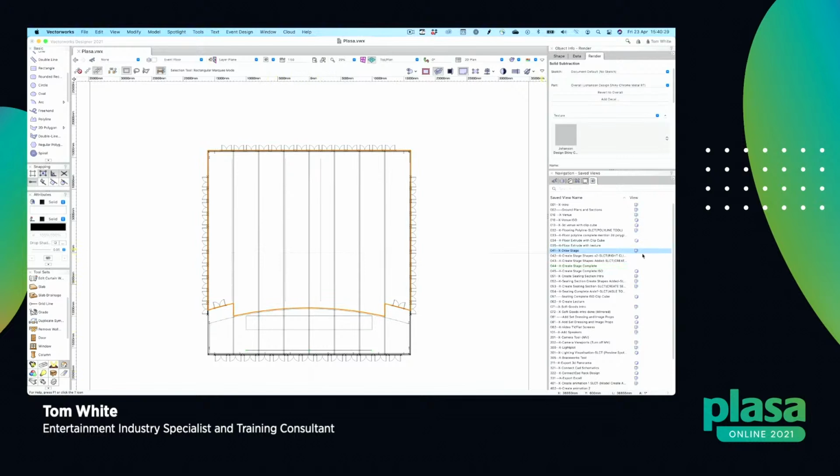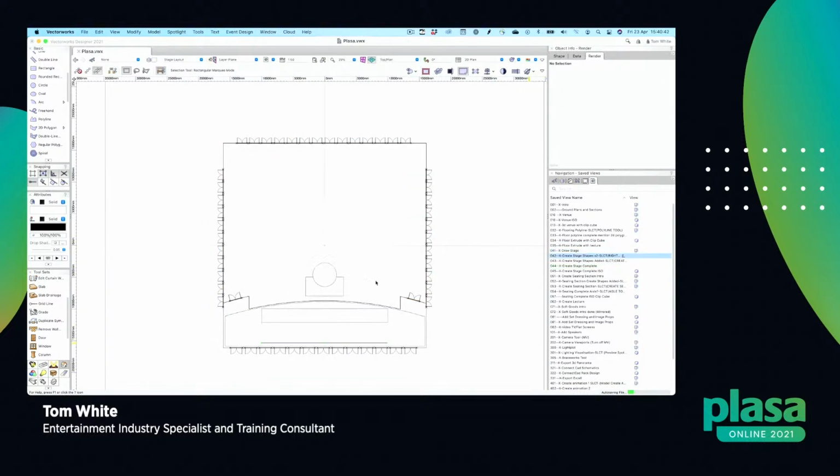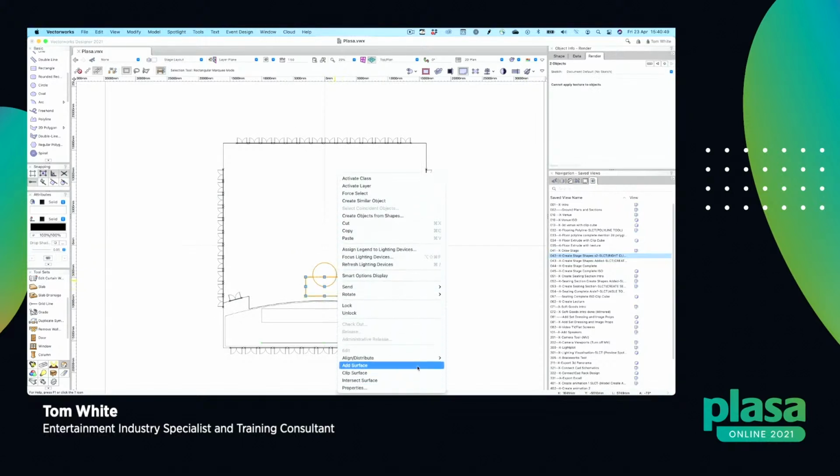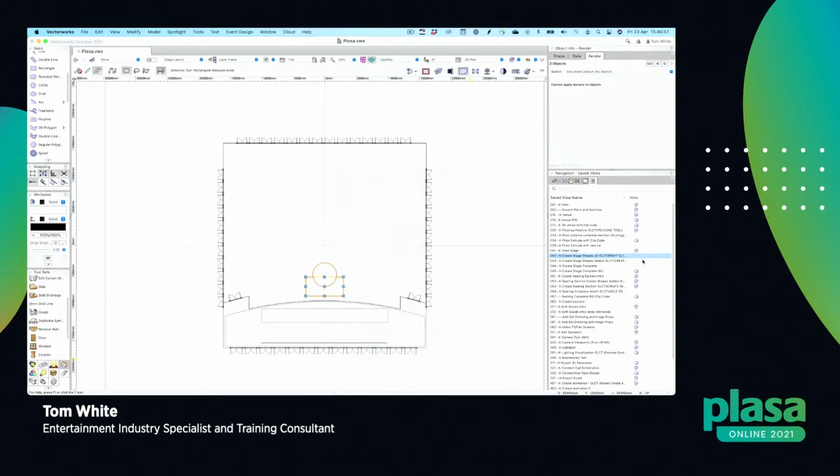let's now look at creating a stage in this area here. As well as using the polyline tool, you can actually just combine shapes in Vectorworks. If I were to select these two shapes together, I could run the add surface command, which essentially creates a singular closed shape like this. And once I've done this, I can then select that shape and run the event design create stage command.